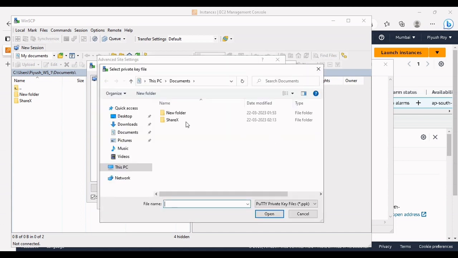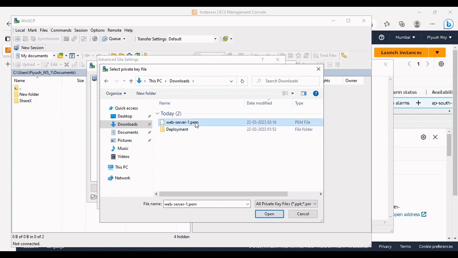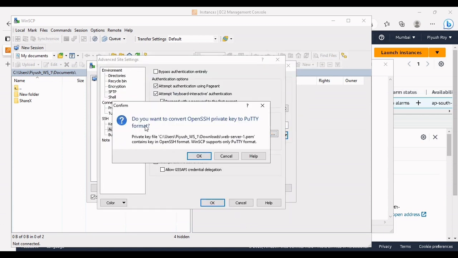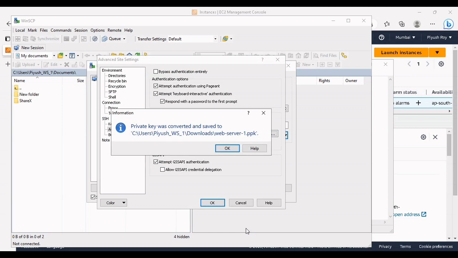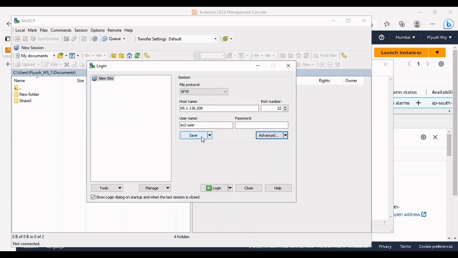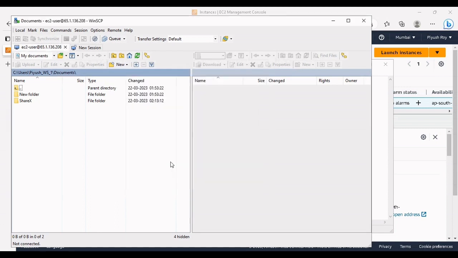Now we have downloaded the PEM file, that way it will not be visible here. So just show all files and here, that is the PEM file. So WinSCP will automatically convert it to PuTTY format. Save. Login directly. Yes, this is the server.